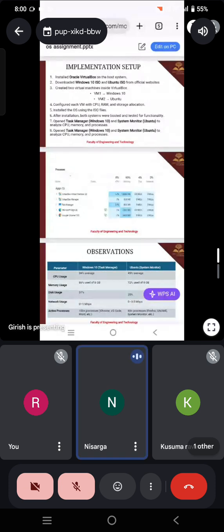Implementation setup. Installed Oracle VirtualBox on the host system. Downloaded Windows 10 ISO and Ubuntu ISO from official websites. Created two virtual machines inside VirtualBox, VM1 Windows 10 and VM2 Ubuntu. Configured each VM with CPU, RAM, and storage allocation.